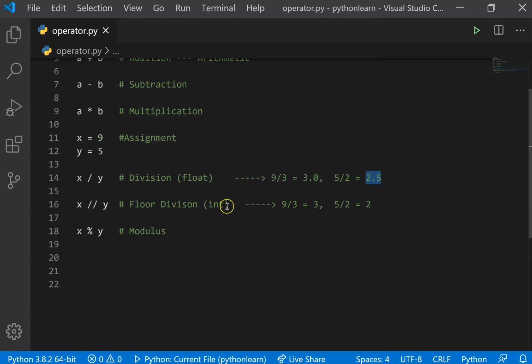Now, floor division, the result always gives you an integer value. So when I do 9 floor divided by 3, it's 3. 5 divided by 2 would normally be 2.5, but because this is a floor division, you are only getting the integer value. So it's going to ignore the decimals. The floor division again has these two division symbols.